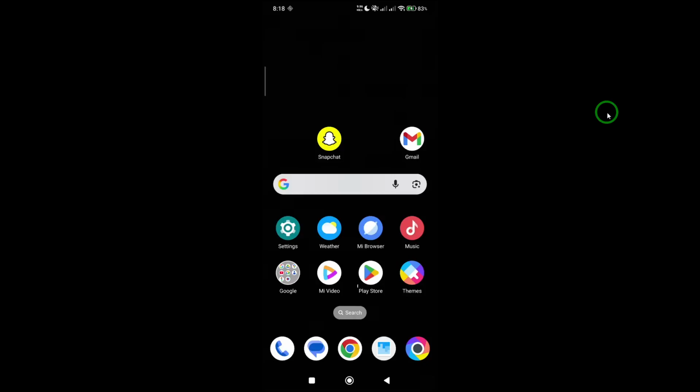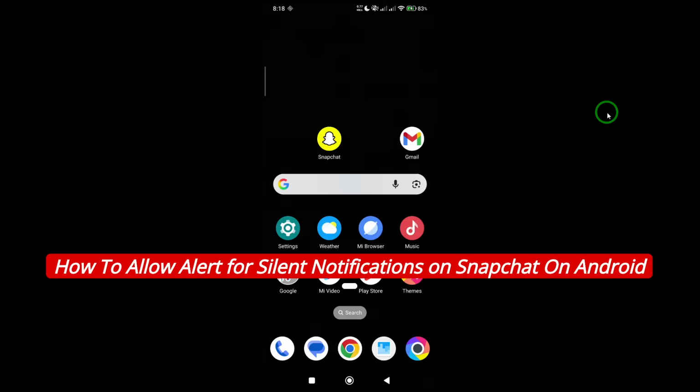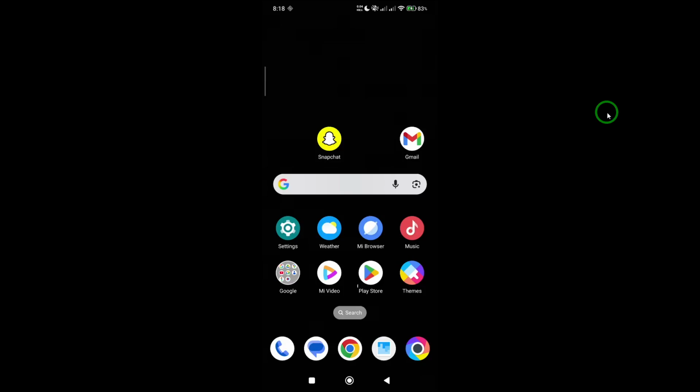Welcome. If you've been missing Snapchat notifications because they're set to silent, don't worry. This quick update will show you exactly how to turn those silent notifications into alerts on your Android device. Sometimes Snapchat notifications come through quietly, meaning no sound or pop-up, which makes it easy to miss important messages or snaps. The good news is that you can easily change this setting in just a few steps.